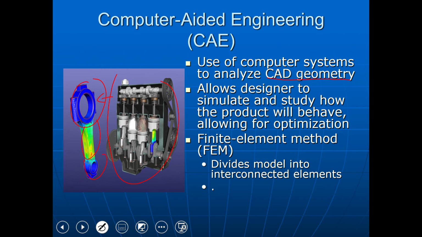When we make the analysis and see the result, we can modify the drawing, and then do optimization. Then we can produce the part, replace it on the actual machine, produce the prototype, and see the result.